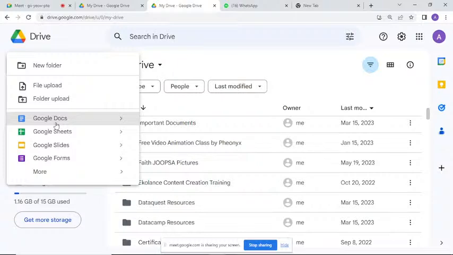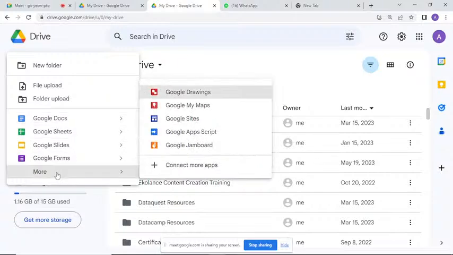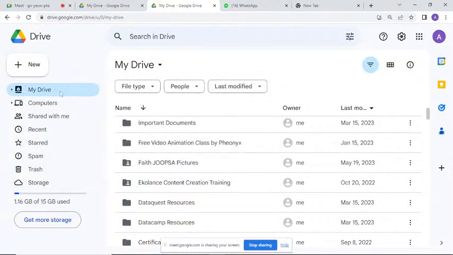Also from Google Drive, you can create a new Google Doc, a new Google Sheet, a new Google Slide, a new Google Form, and I think there are some more, Google Jamboard and the rest. Basically, we'll treat all these apps as we move forward. But you can also create a new one from your Google Drive.